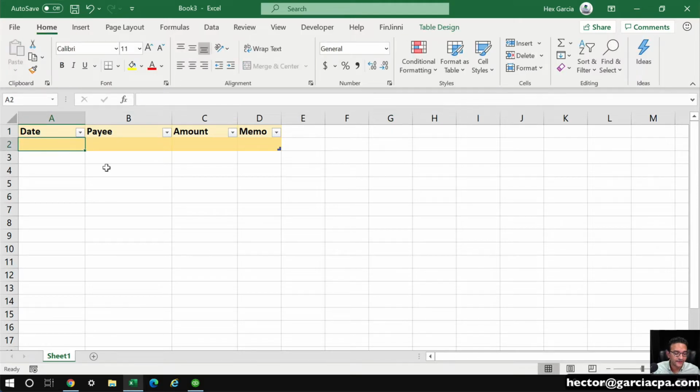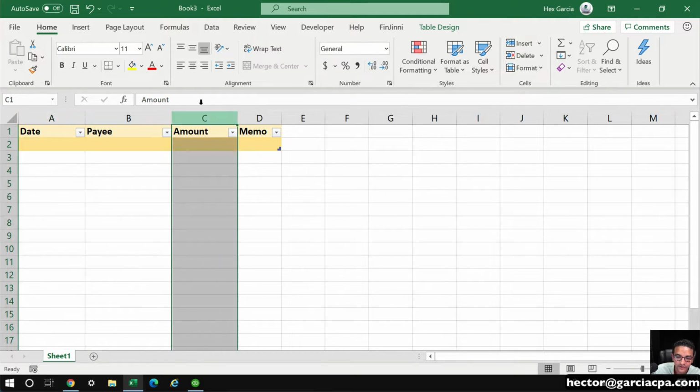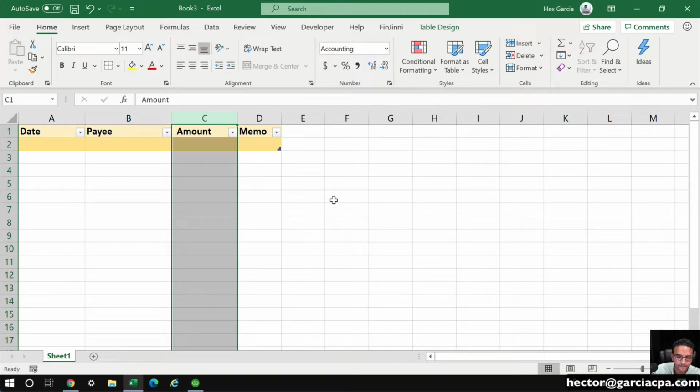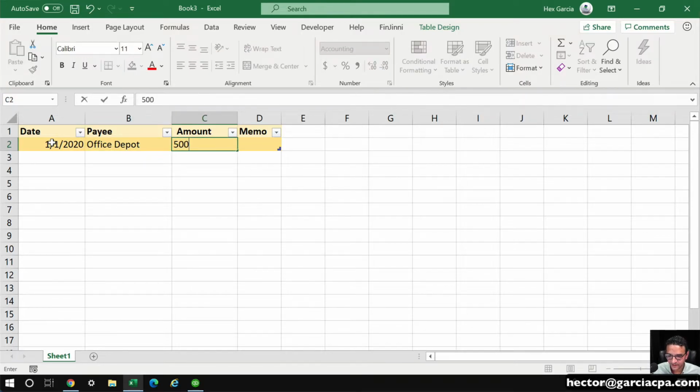Then we're going to start typing. The first thing I want to do is make sure this column has the date format, so I'm going to change that to short date. Then on the amount column, I want to change that to, let's say, accounting. Essentially I just change the formatting. Now I can start typing data. Let's say on January 1st, 2020, then I hit tab. We went to Office Depot. Tab, and then I put the amount. Let's say it's $500. Tab, and then type printer.